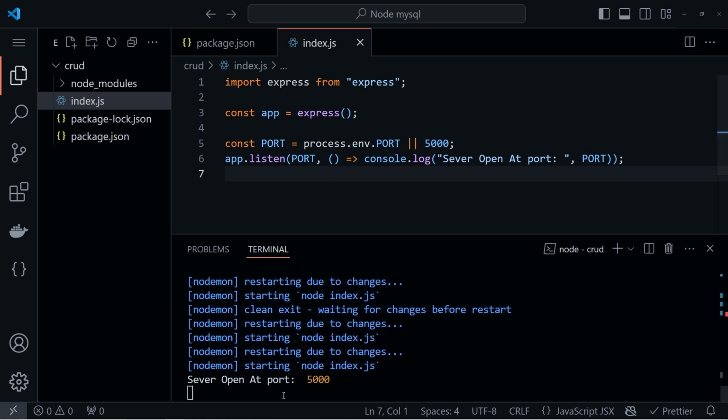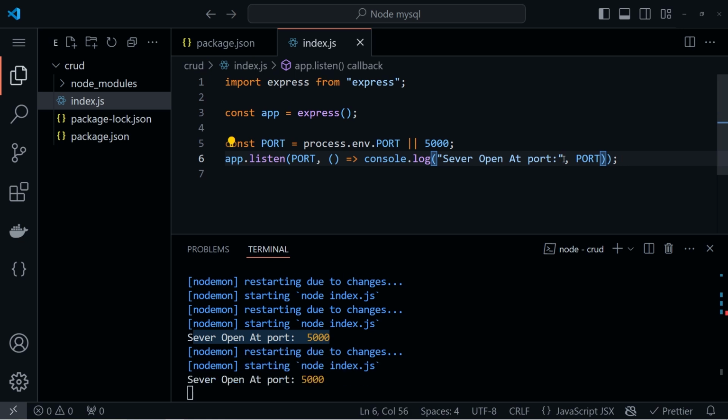And once we save, you can see now the server open at port 5000. So that's great, right? You can see now the basic server has been created. Now we can create the endpoints for the REST API.